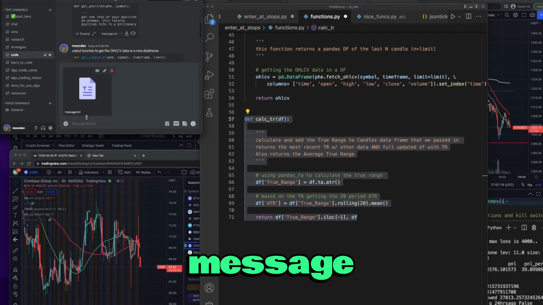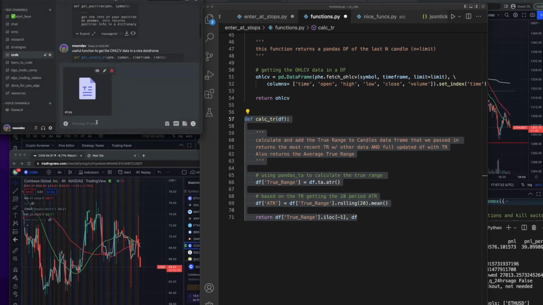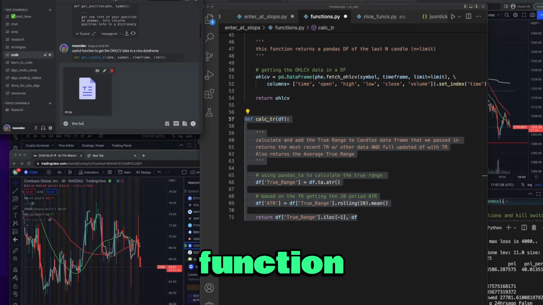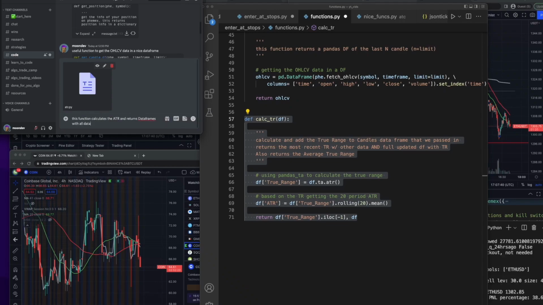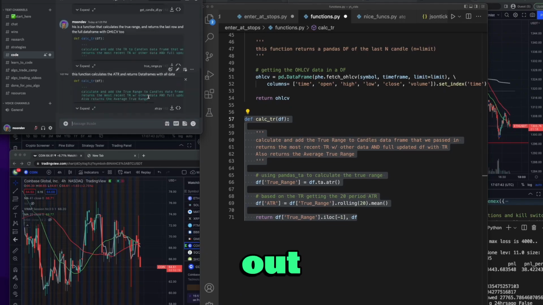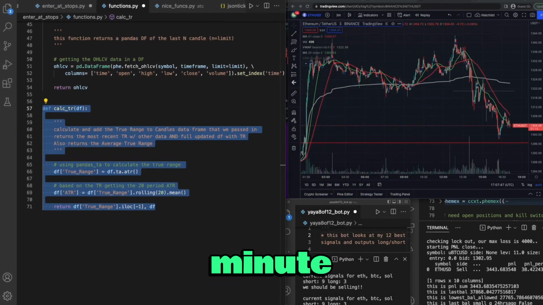Upload file as a message. I'm gonna say atr.py. This function calculates the ATR. Okay, sweet, I'm out. How long did that take? I don't know. Half a minute? 1 minute? 1 minute too long?